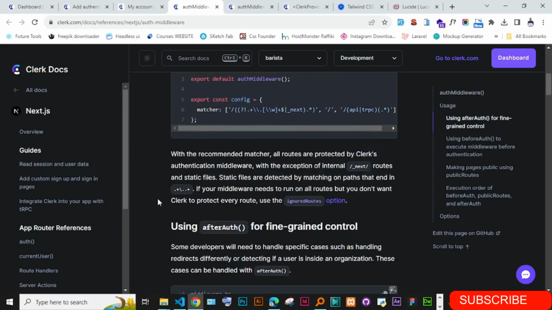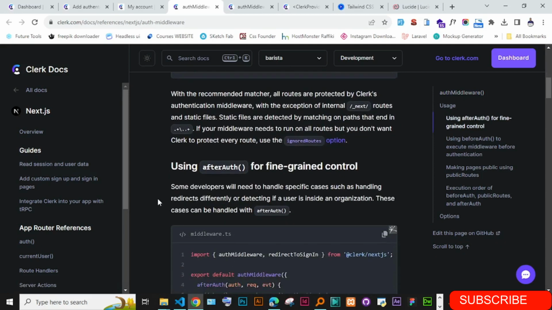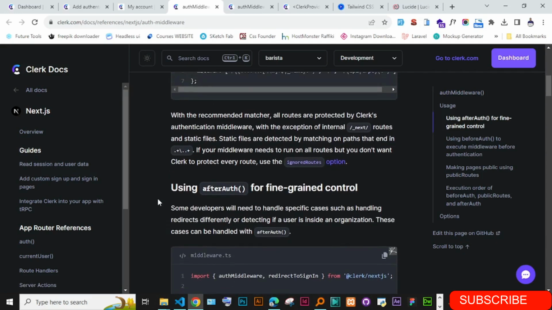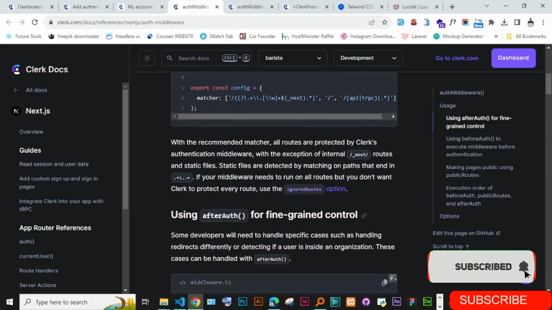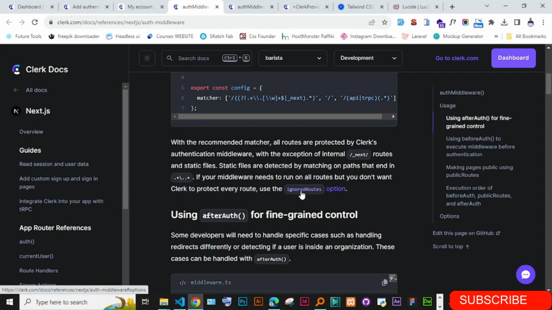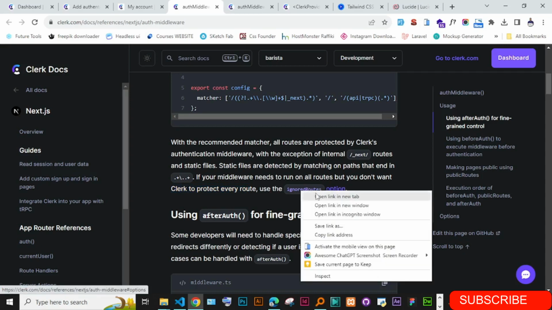Okay, so now if you just move down, they have a lot of things you can actually use. So with the recommended matcher, all routes are protected by Clerk authentication middleware, with the exception of Next internals and static generated files. So they say, to protect every route with Clerk, use the ignoredRoutes option. So you're just going to look at that one. Ignore routes.